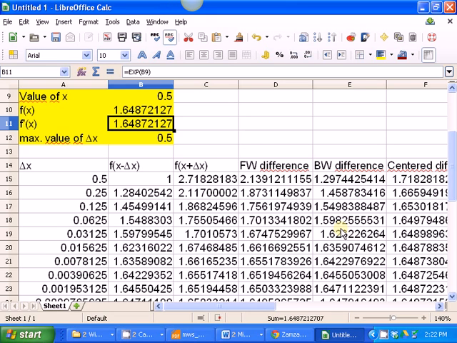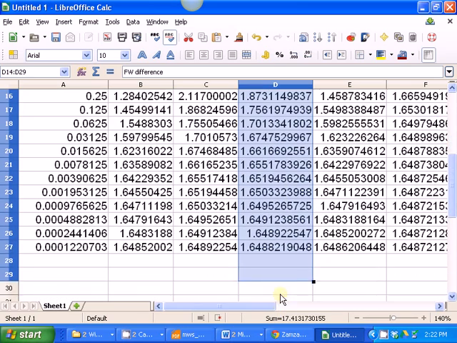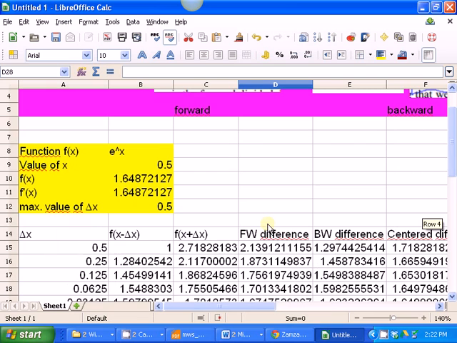Okay, so let's do some graphs to show what's going on here. Let me first graph the forward difference approximation. Okay, rather than graphing the forward difference approximation, let me graph the error in the forward difference approximation.